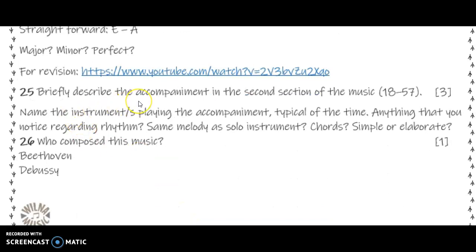And then briefly describe the accompaniment in the second section of the music. And there they give you the second section. And this is now for 3 marks. Name the instrument playing the accompaniment, typical of the time. That will help you. So you already get a mark if you can name the instrument or instruments playing the accompaniment. Anything that you notice regarding the rhythm that this instrument or instruments play?